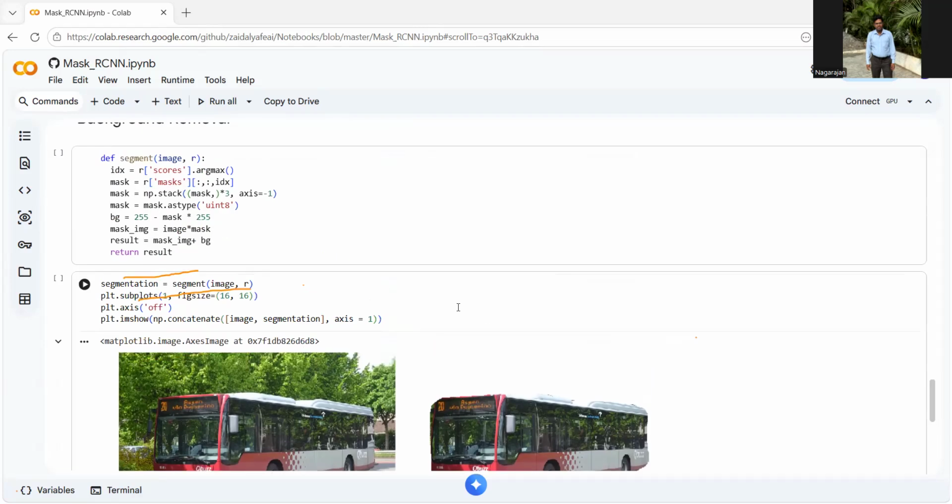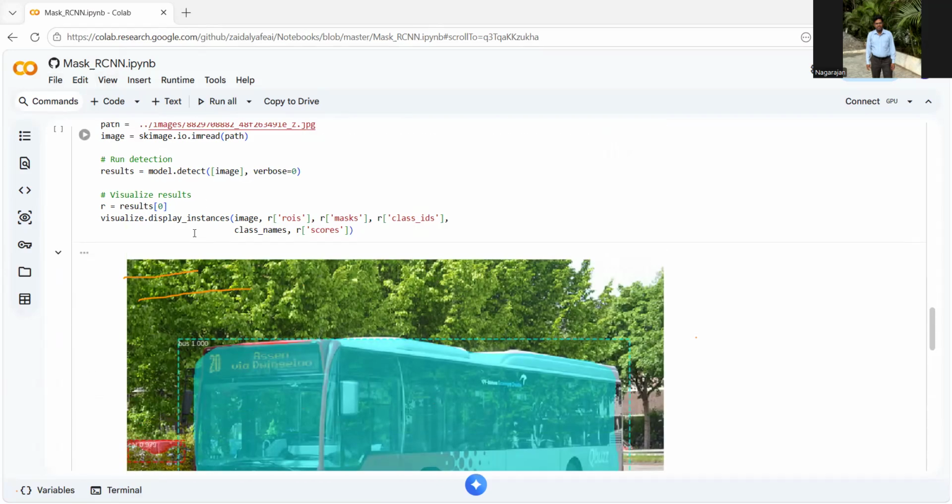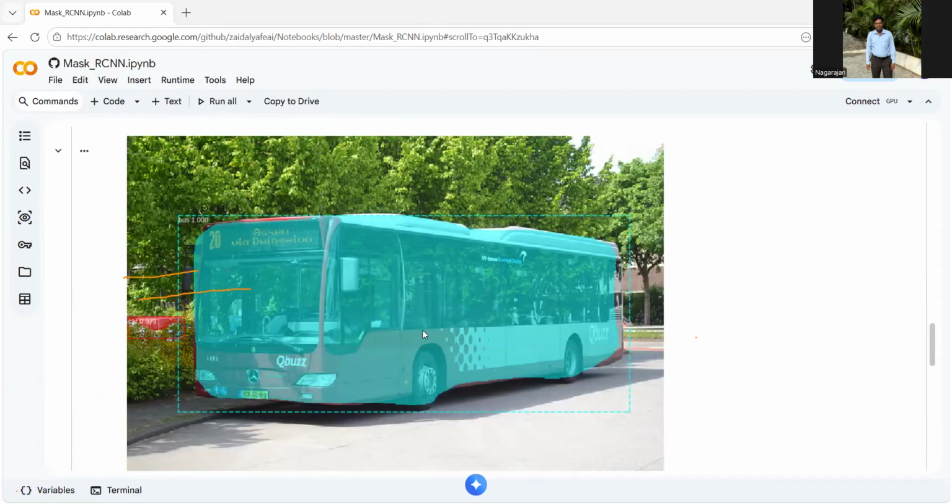So this is a way we can utilize Mask RCNN for object prediction, object detection and prediction also.